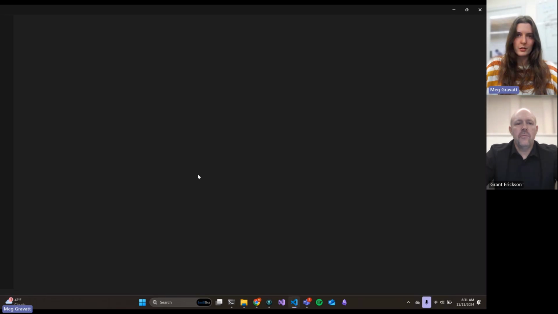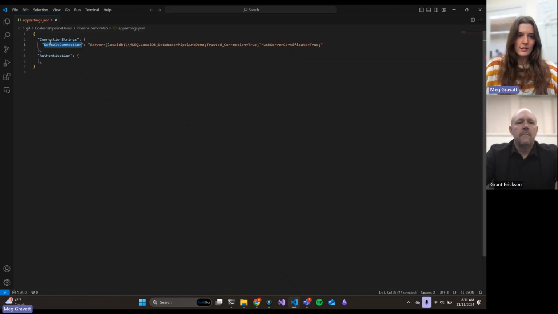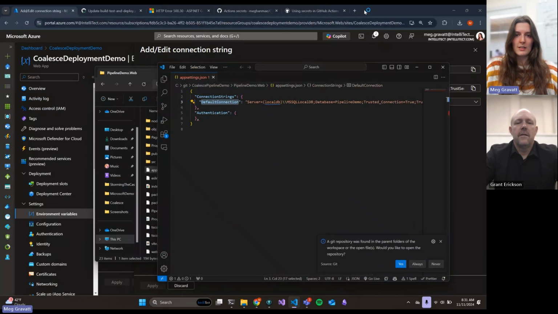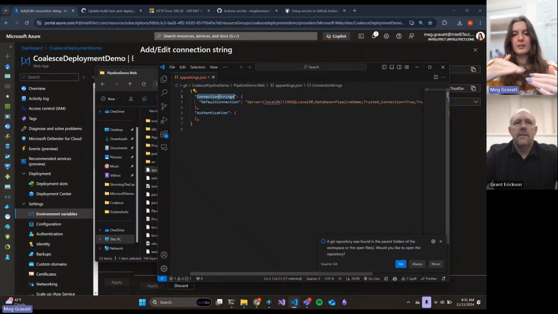Where's that previous code? Just open that one. So this guy here. Yeah, so we want to override our connection strings, and then we just need to do default connection. Typically, you do connection string underscore default connection, but connection strings are handled separately. If we're not doing a connection string, sorry.